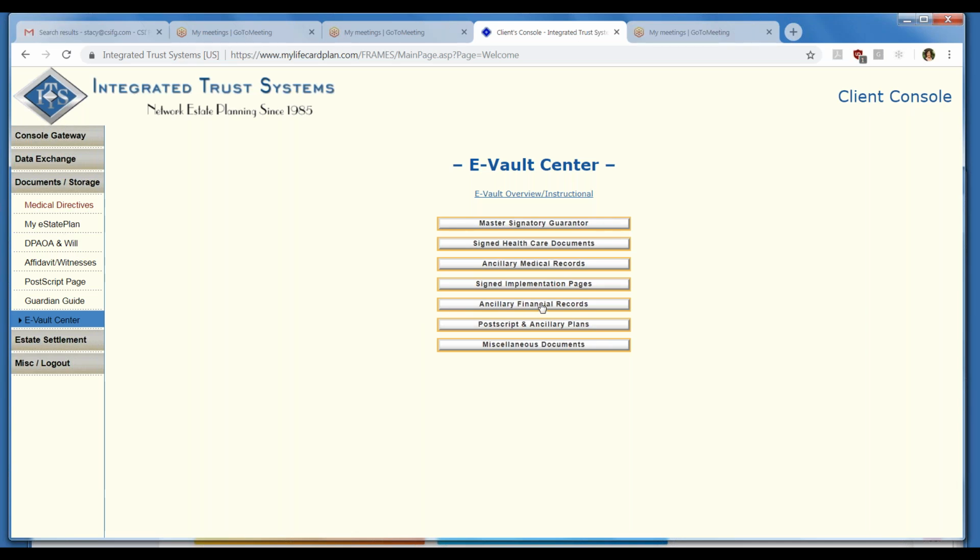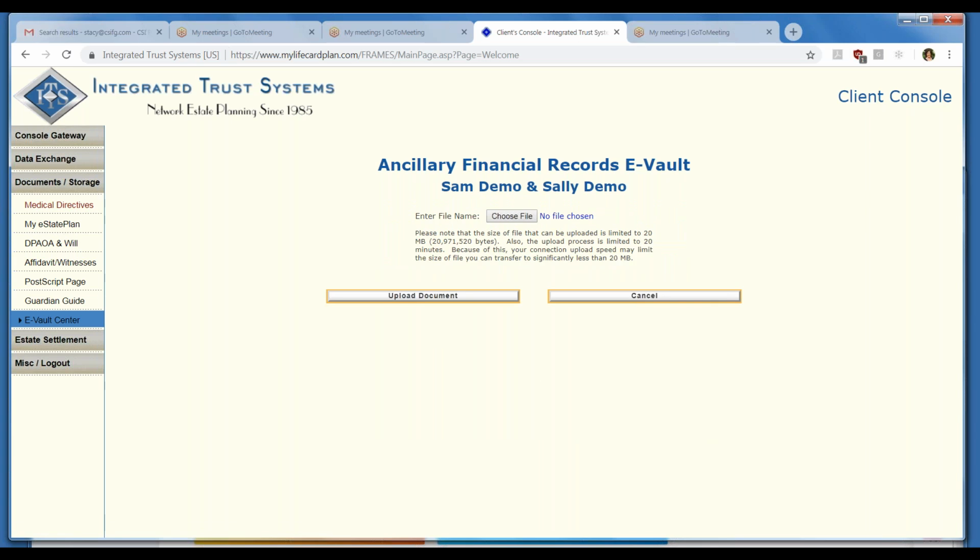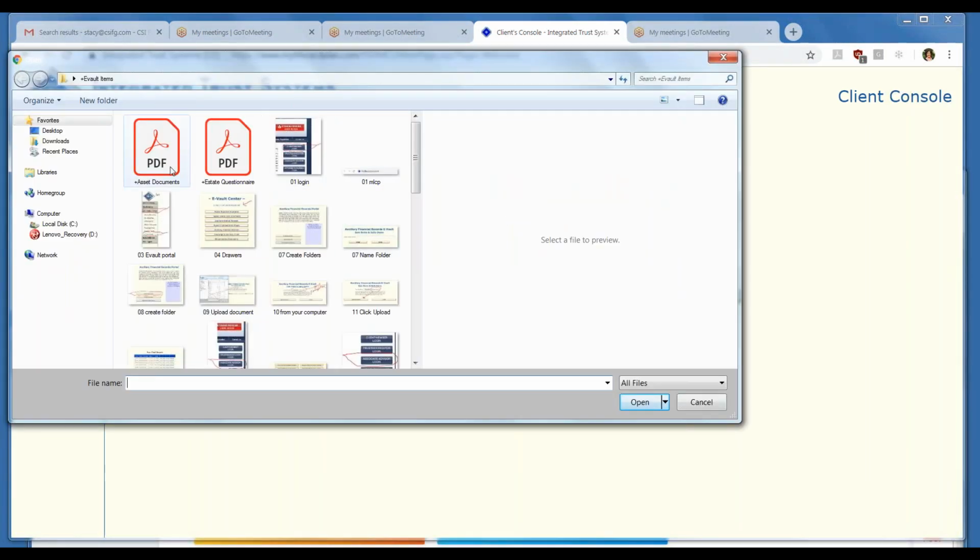So we're going to open this drawer. I already have some things here, but I'm going to show you how to get things in there. Click on upload document. And just like attaching a file to an email, we're going to come over here. If you have a PC, it says choose file. And if you have a Macintosh, it says browse. Click the button. It's going to bring you to your computer.